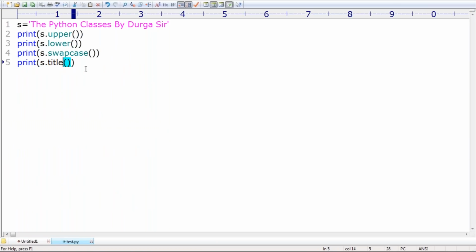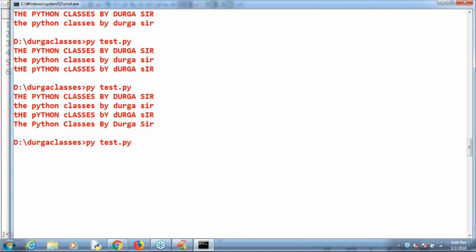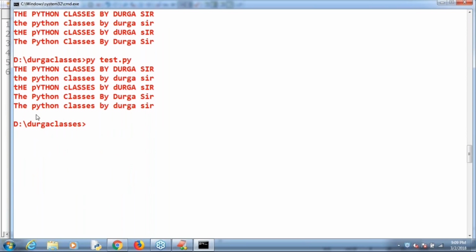Next, the last method. What is the name? Yes sir, I forgot the name. Capitalize. Correct, right? Now observe. S dot capitalize. Only one letter is uppercase, and all the remaining letters are lowercase. This is how you can change the cases of a string. Clear, right?